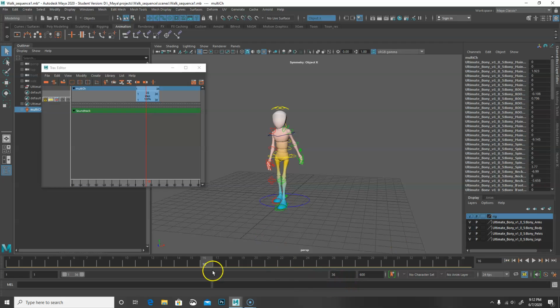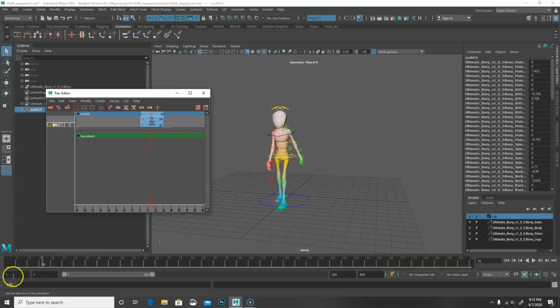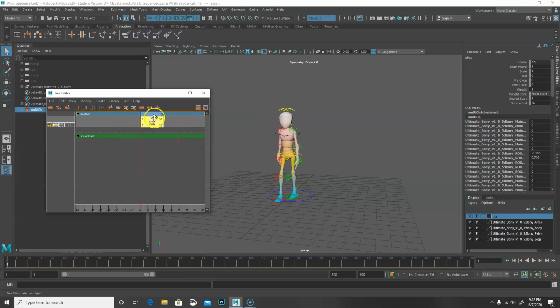Okay, now I am seeing only 36 frames, so let's give myself a little bit more room, maybe 200 frames. And now let's see what's happening. Okay, of course it does the 2 steps and then it stops. So now I'm going to select the step track here, press Ctrl D to duplicate, and I'm gonna move it to the side.